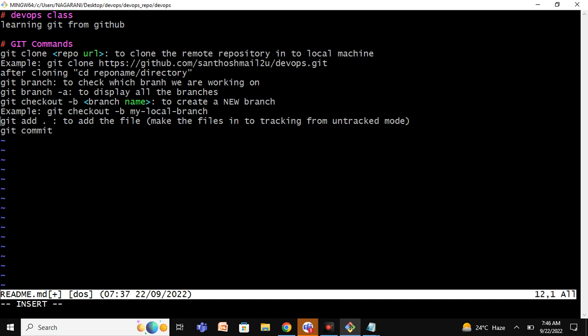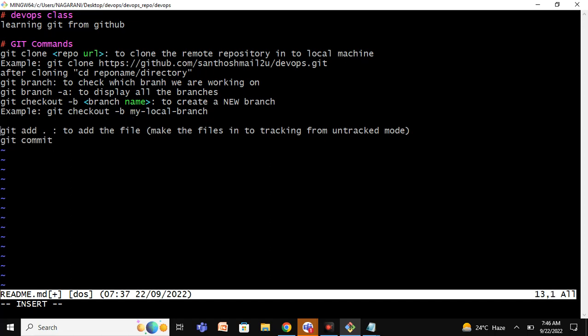So these three commands are frequently running commands, you can just memorize them. Whether you do this checkout and all these examples, but add, commit, push, you will do several times. Git commit hyphen m, commit message to create the commit, which is nothing but version. Correct?